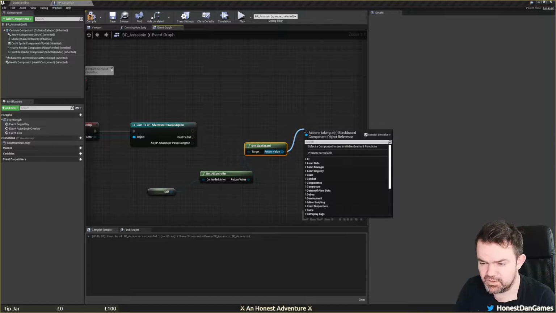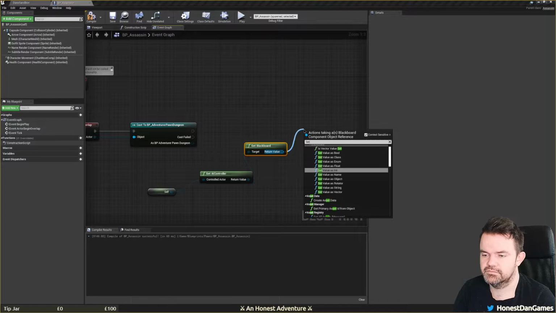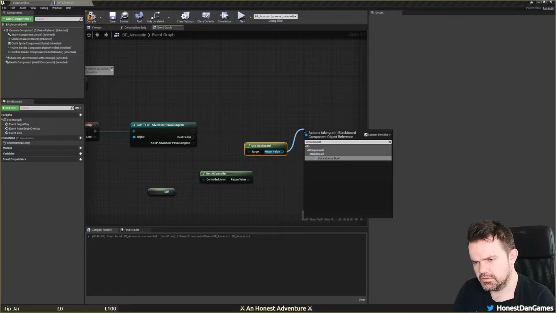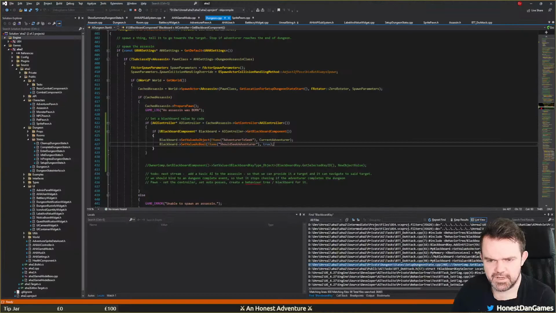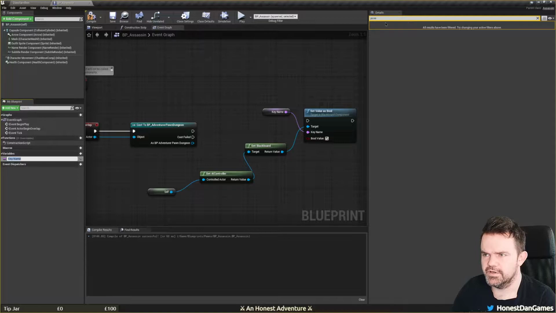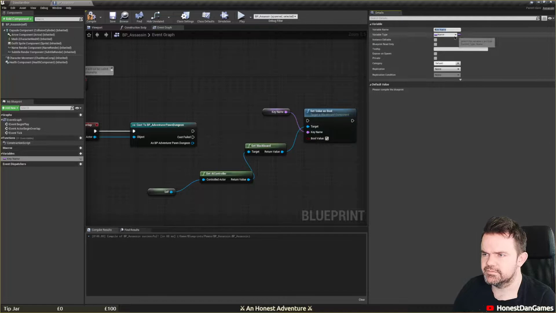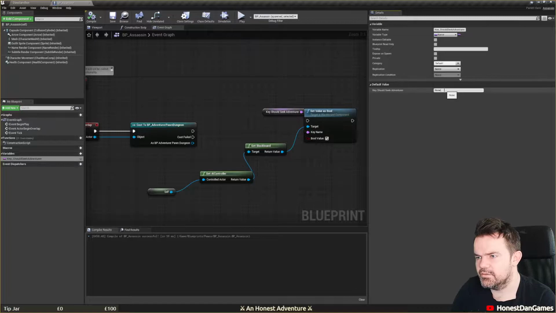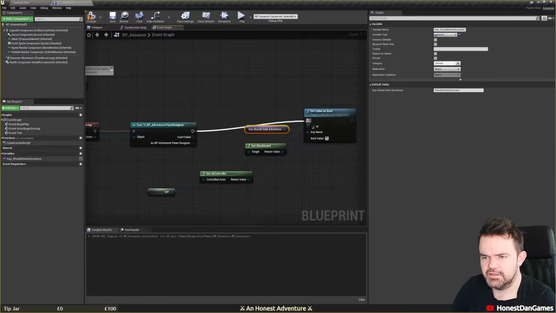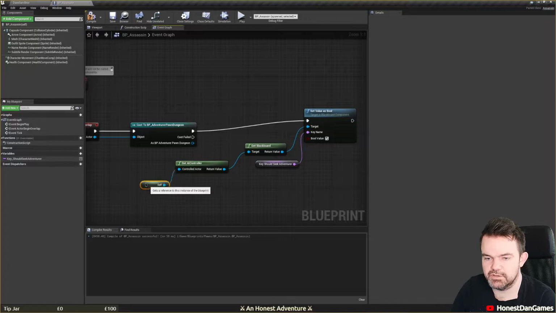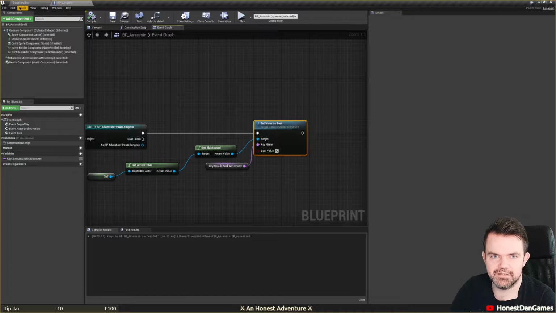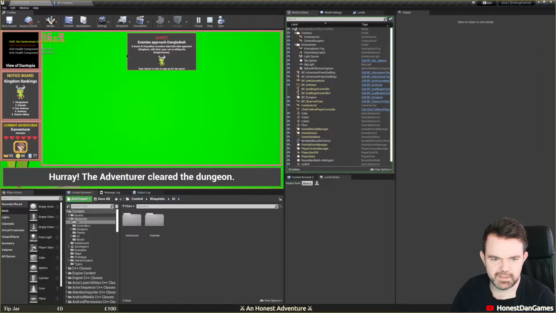We want to do set value as bool, and the key name I can nick from here: should seek adventure. Promote this to a variable. We'll give this a little name now. Okay, and then we compile it to give it a value. Excellent. Just in case we need to use it again. So if it is a person we run into, we should set that. That should stop them from doing it. But we also want to go ahead and kill them as well. But we need to code that still. Let's just see if they stop chasing them to begin with. First step. Let's get this started.